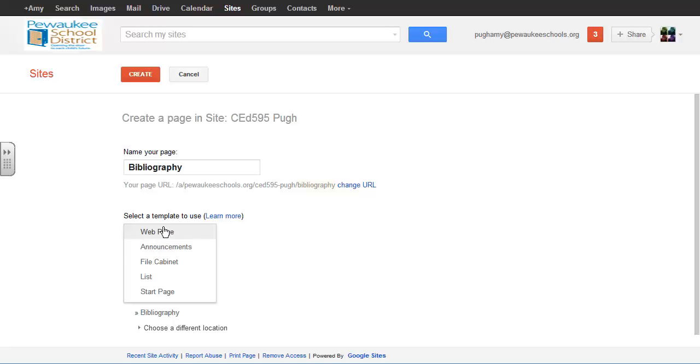We're going to select a template, and we see we have 5 different choices: web page, announcements, file cabinet, list, start page. For the most part, your pages are going to just be web page. We'll talk about the other 4 a little bit later on in a different screencast. We also need to select a location for our page. We need to decide if we're going to put it at the top level or if we're going to put it nested under home. And I'm going to leave my page for right now at the top level.